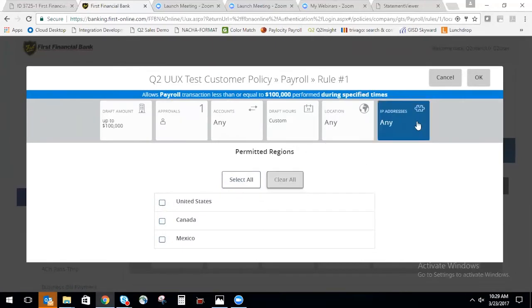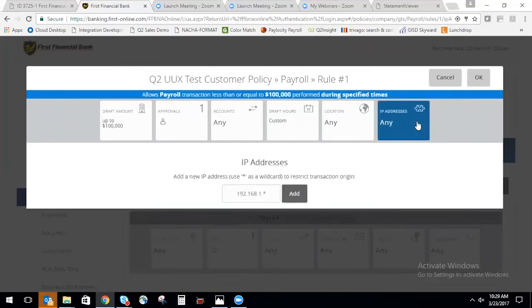And then finally, we can click on IP addresses. Getting even more granular, this is where you can decide which IP address or IP addresses are allowed for the drafting of payroll. So let's say, for instance, you want to only restrict it to the IP addresses within the company's network. So what we can do is enter in a number here.